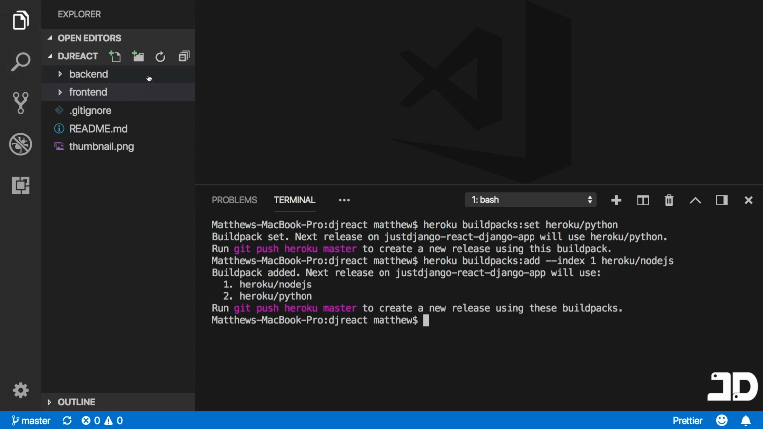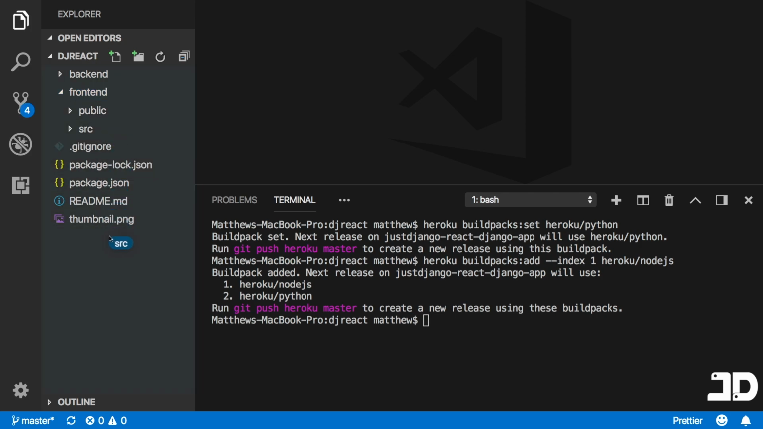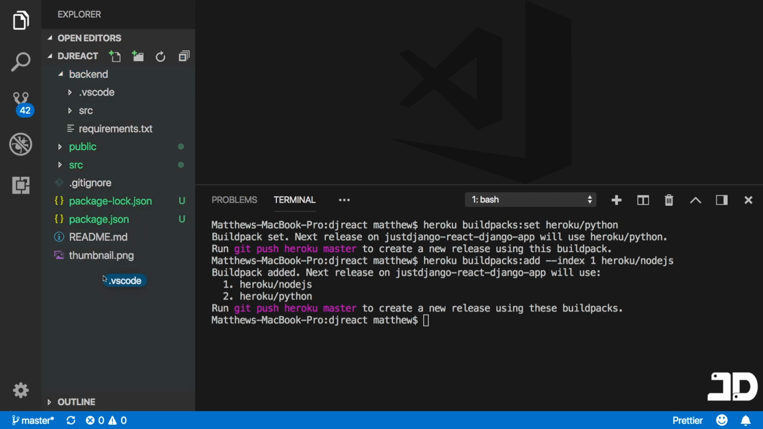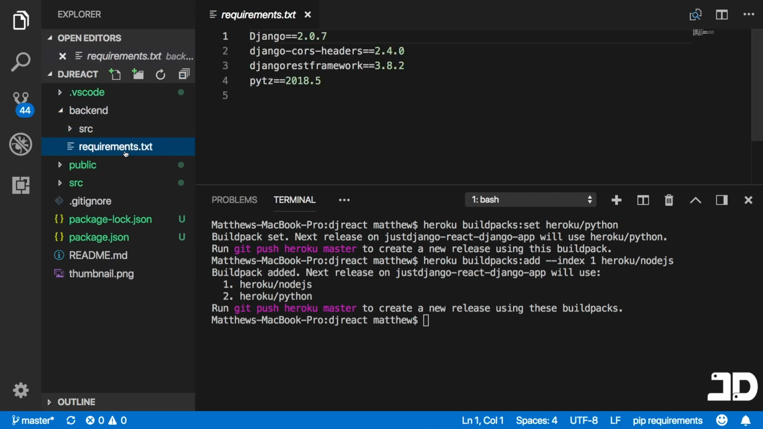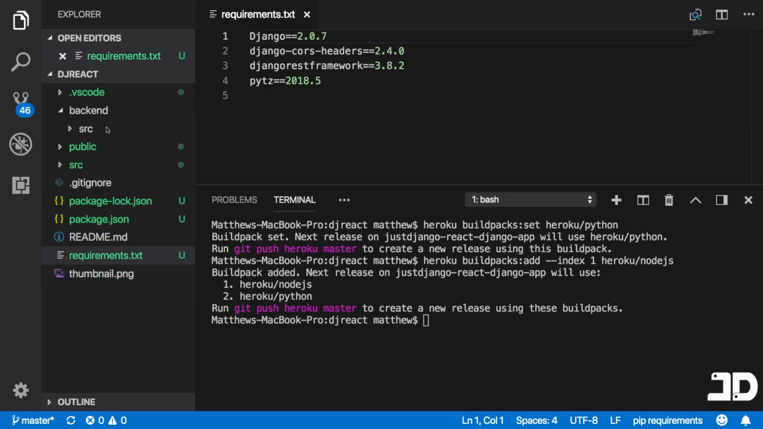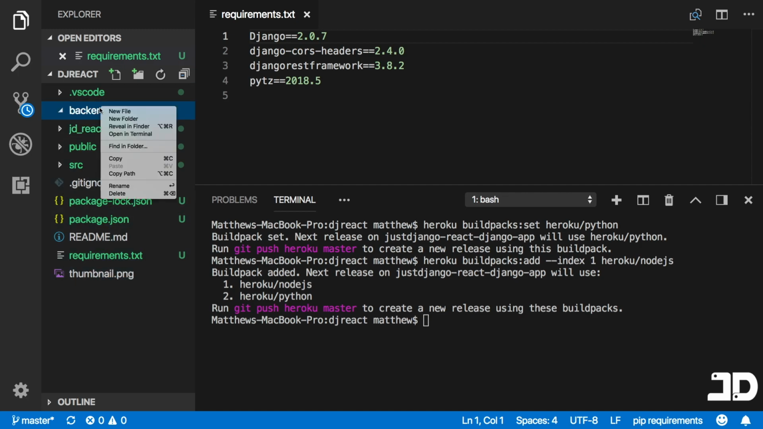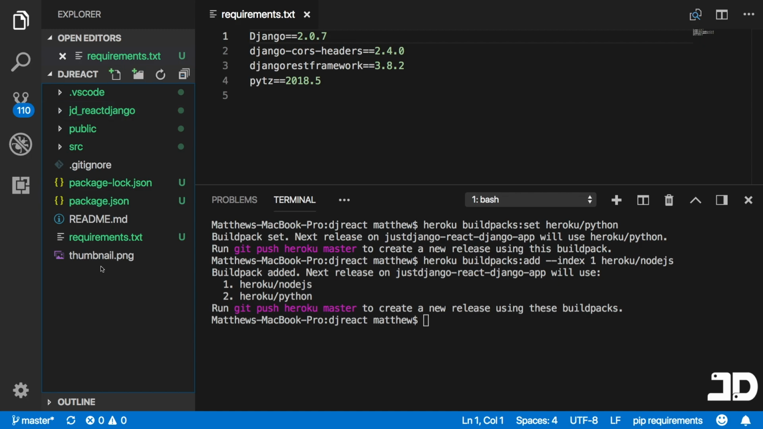Now we need to start configuring this repository to accommodate how it needs to be set out for Heroku. That means this front end folder, we're going to need to unpack a little bit by bringing these files into the main repository. So I'm moving everything into it like this, and I'm going to delete the front end folder now. Then I'm going to bring the .vscode, and the source I'm going to have to rename, and the requirements we need to bring as well. This source folder I'm going to rename as JD React Django, so we know that this is the home of our backend. So we bring that back in here, then we can delete our backend folder. I'm going to delete this thumbnail.png as well, so we don't need that.